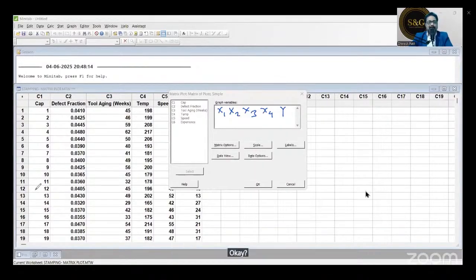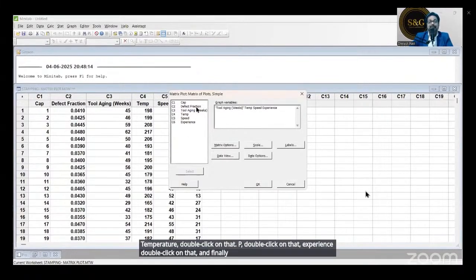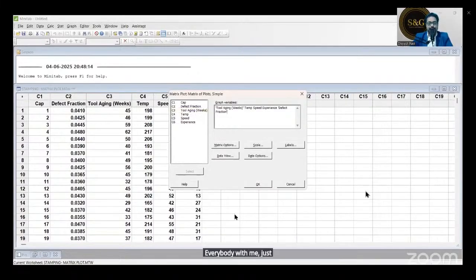Okay, everybody? Let's select then. Click on Graph variables. First is x1, tool aging. Double click on that. Temperature, double click on that. Speed, double click on that. Experience, double click on that. And finally, you have to select the y, which is the defect fraction. Everybody with me? Just give me yes in the chat box.